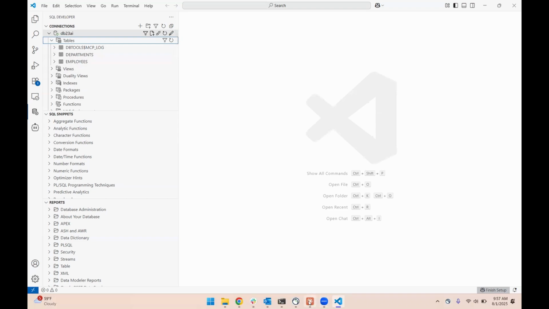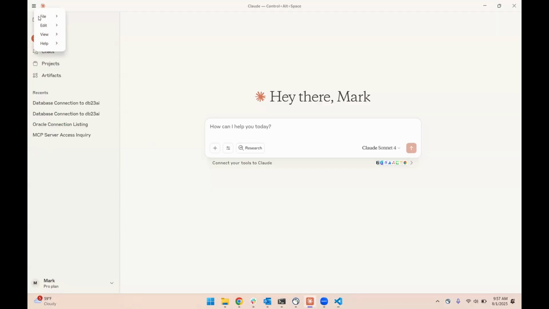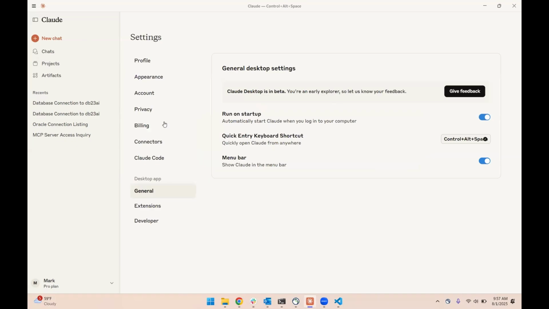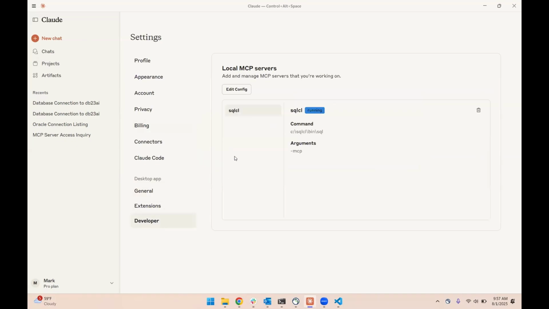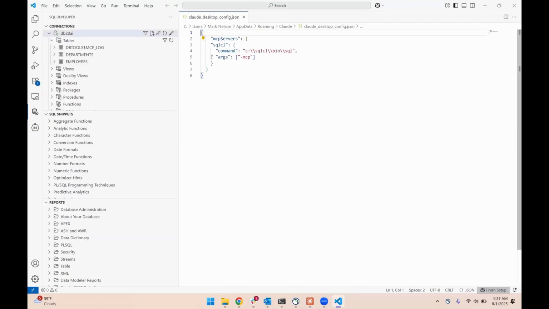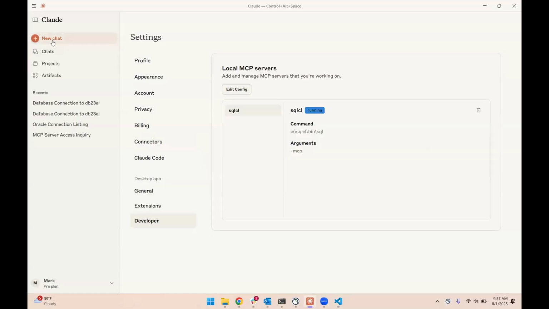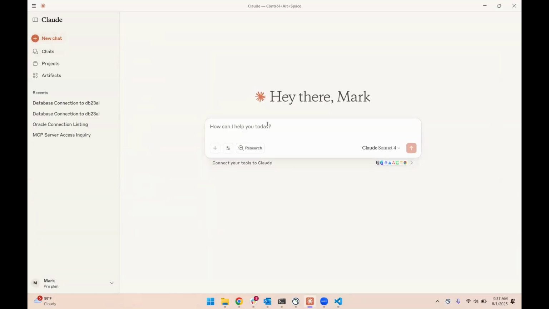In Claude Desktop, I've gone into the settings to the developer section, and I've added an MCP server, SQLcl. I'll show you what the configuration looks like. You can see it's just pointing to the SQLcl program with the MCP argument. So let's see what we can do.